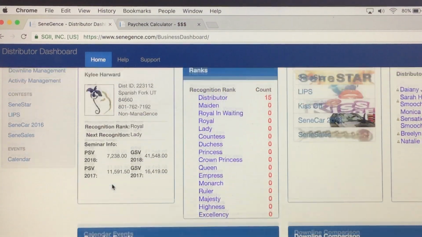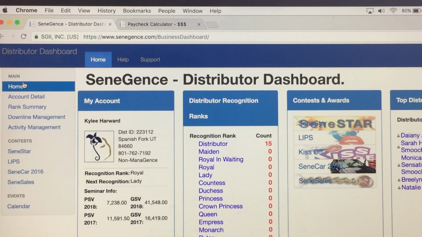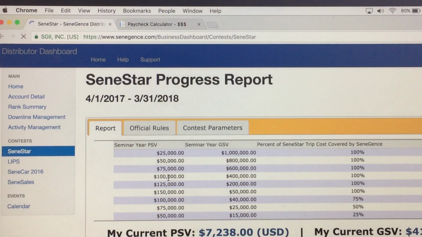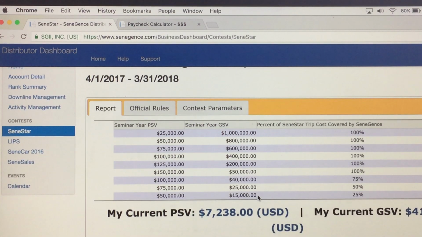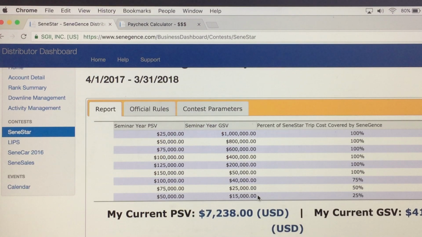So on this left-hand side, obviously we have been going through the rank summary and the activity management tool, which are the two main tools that I use the most. But under here are all your contests. So there's the Cenistar trip, and this is for next June. The qualification period is the seminar year, so April 1st of 2017 through March 31st of 2018.